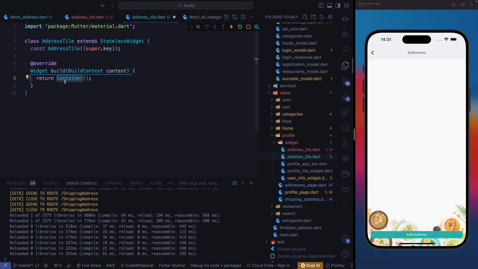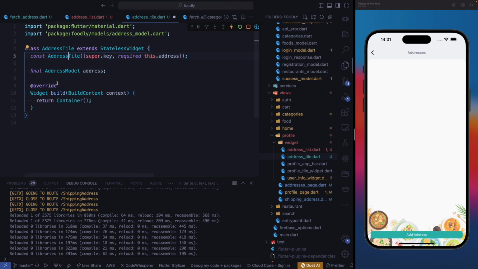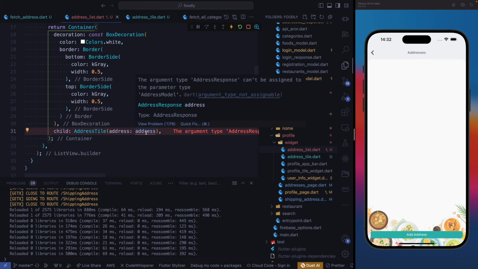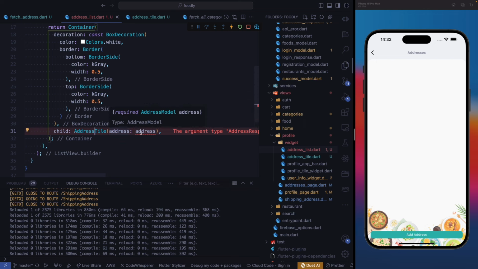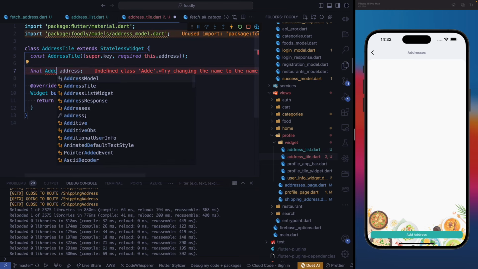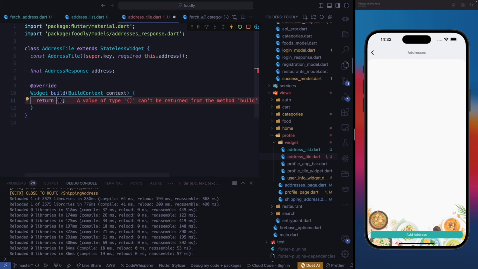Okay, so we're going to use a list tile. But before we deal with our list tile, we can have a final address. It's supposed to be address model. Address. So we need to import this model. And we need to add it to our formal parameters. Let's save the file. After saving the file, if we import here, then the error will be gone. Let's see the name, AddressResponse. Huh? Okay, not address model, but address response over here. Okay, so our error is gone. Let's get rid of the model that we imported wrongly.